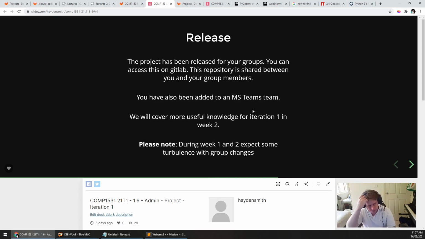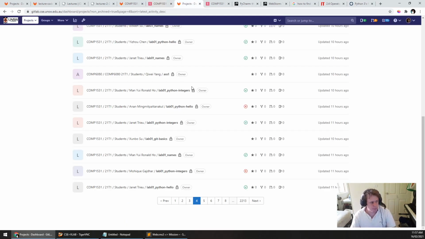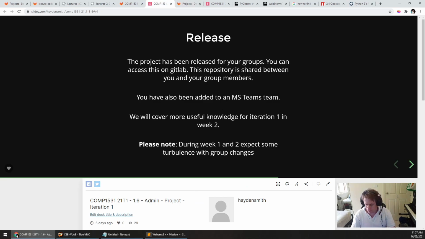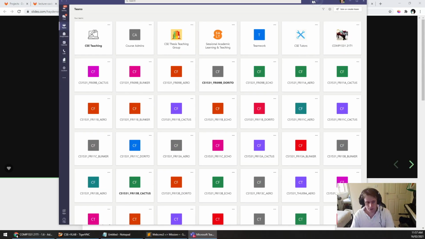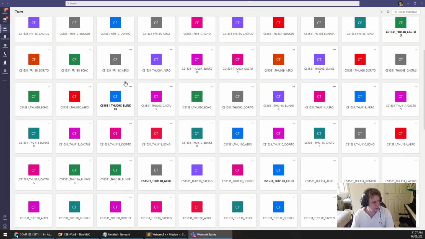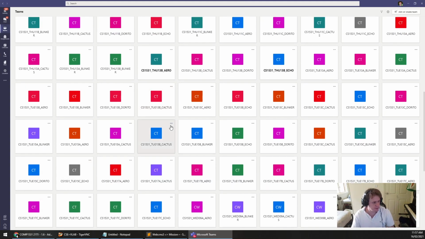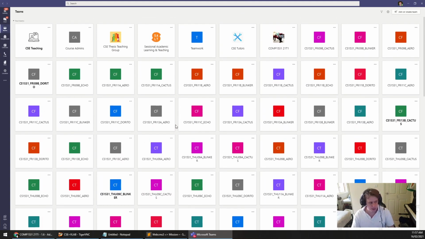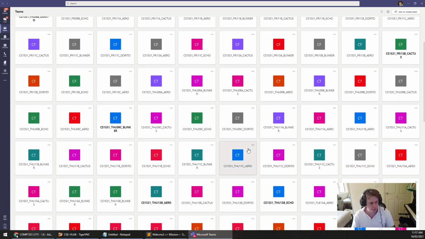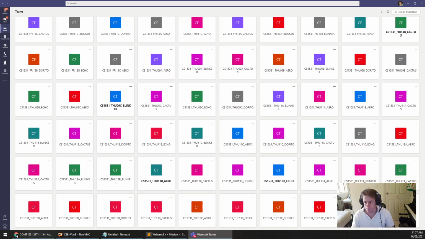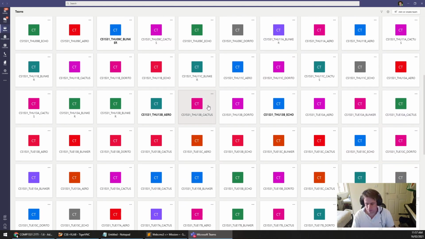The project has been released to you. It's in your GitLab repo. We've created MS Teams for you. In fact, I'm part of all of your MS Teams now, which is super exciting for me. Here you go, these are all your teams. You can just log into Microsoft Teams. There's a link in the repo. You just log in with your student number and your zPass, and you'll be able to go to your team and see your team members in there. I don't want to click on one of them because I don't know what people have posted.